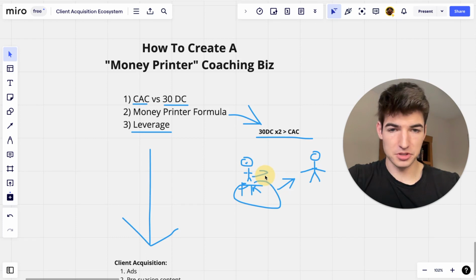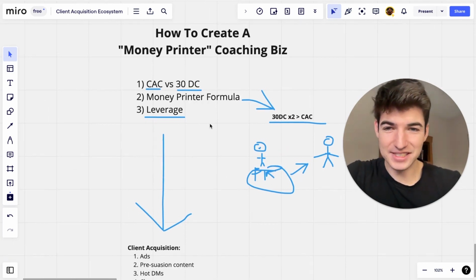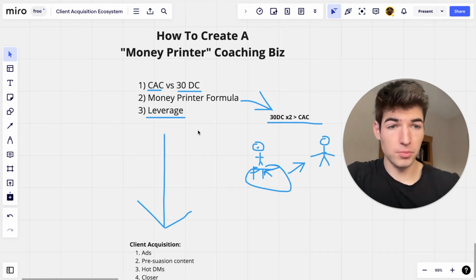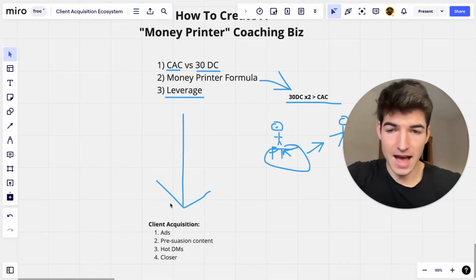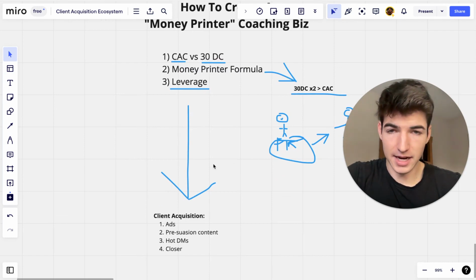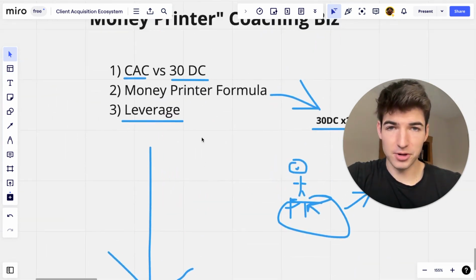Oops, I took something here. I don't know what this was, but it's fine. And then last thing is creating leverage. So removing yourself from the business and having basically fully automated client acquisition. All right, so that is how you create a money printer in your coaching business.